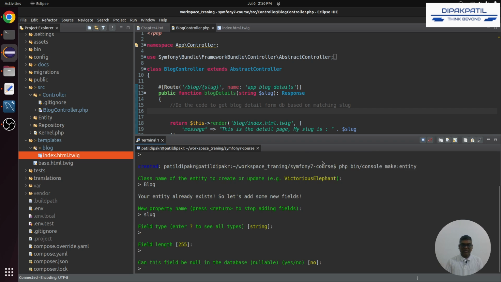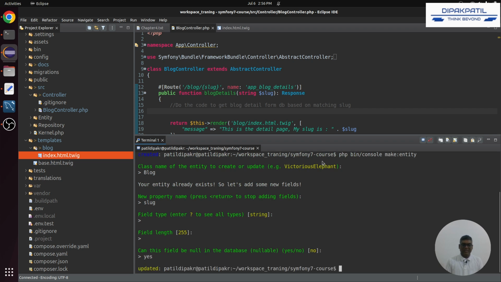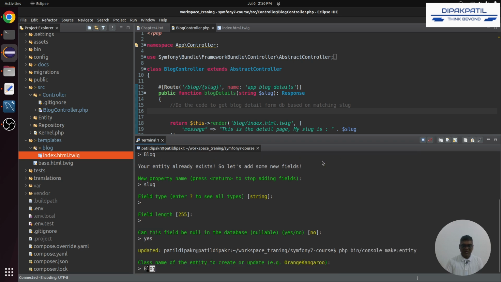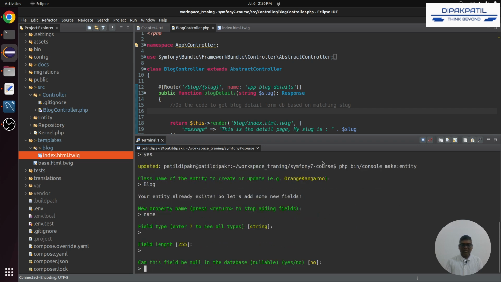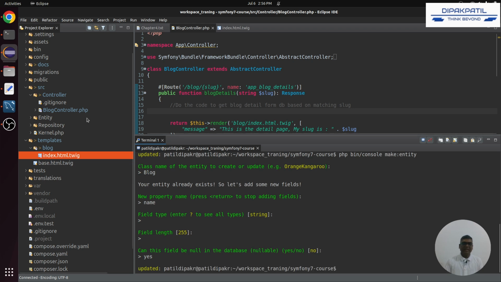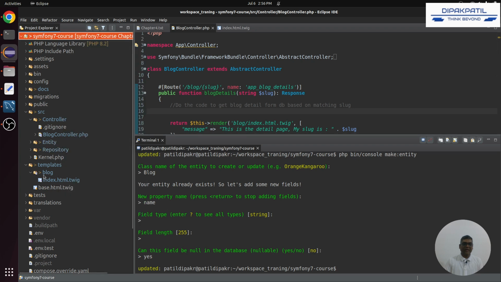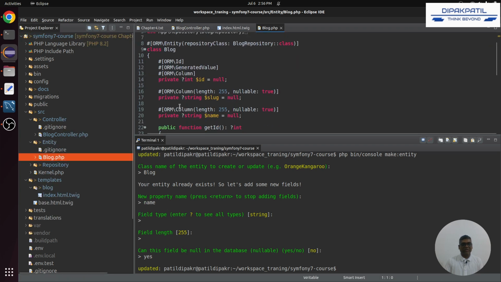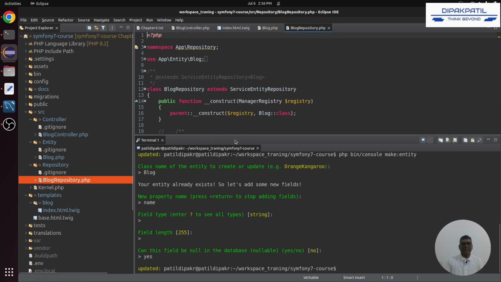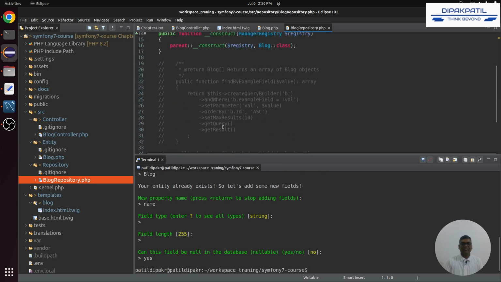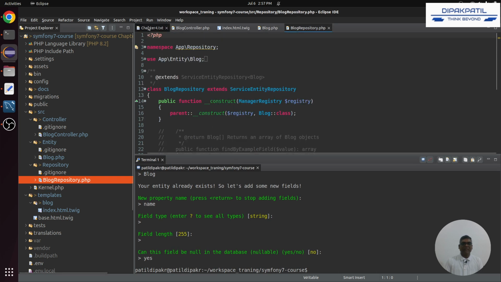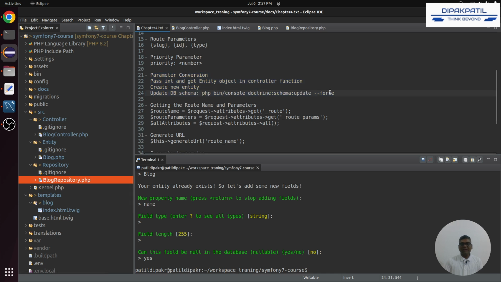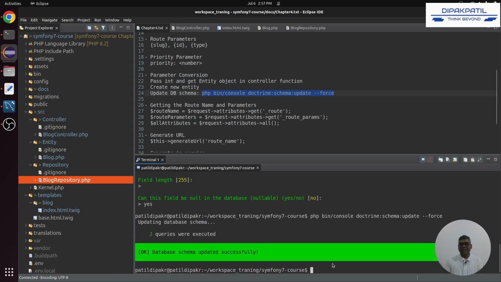string 255. That is okay. Let's add one more, blog name, string. I just created a simple entity, and I already configured the database connection, and we can update that in the database. So this is a very simple entity that we created, the blog and then the repository. Let's update the schema. So I just copy this URL and this command and just enter.